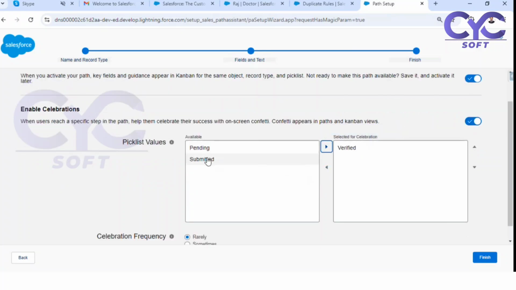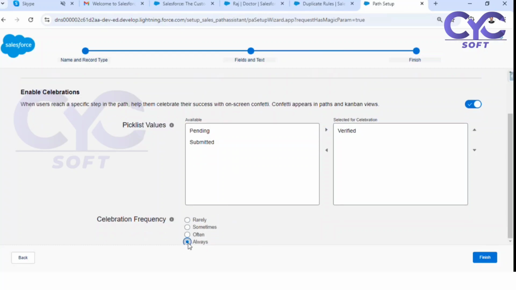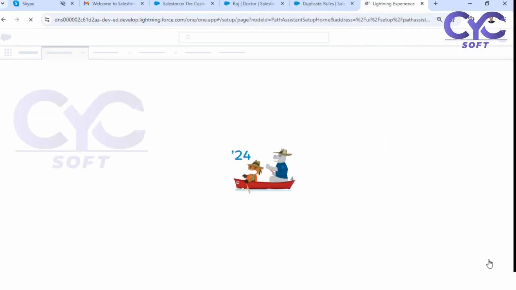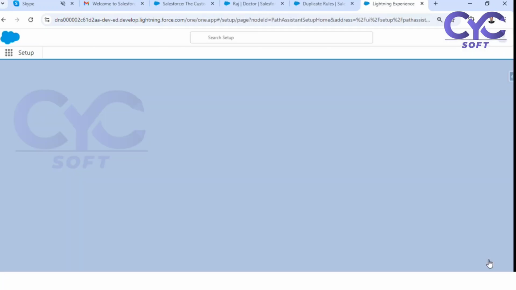So not under pending, not under submitted. Like whenever the lead is converted to account, the celebration should come. In the same way, when the documents are verified, the celebration should appear. The frequency should be always, not rarely, sometimes or often, so I'm keeping always here. Now click on finish. That's it.